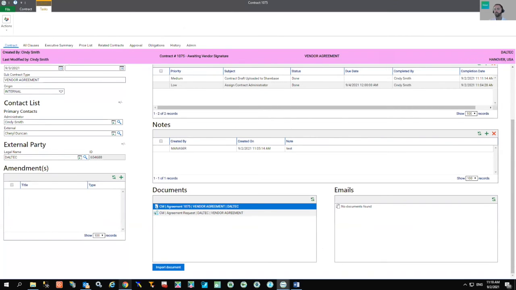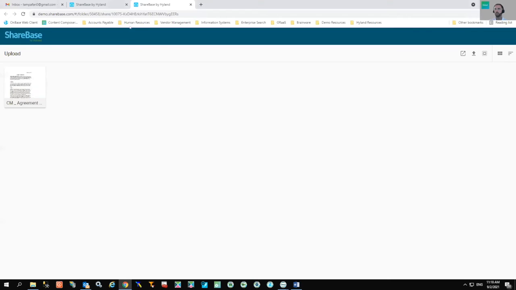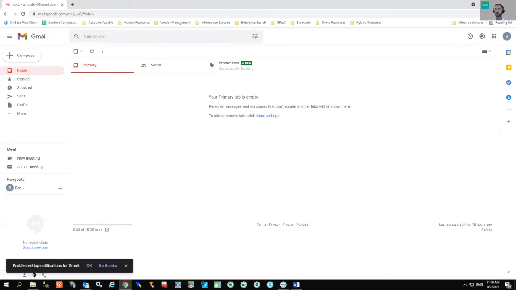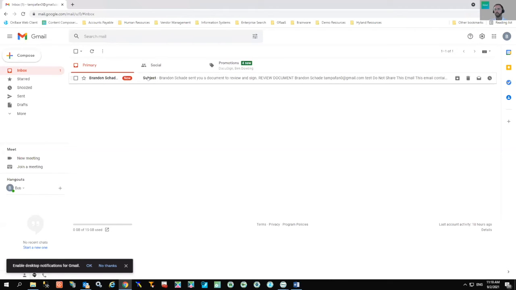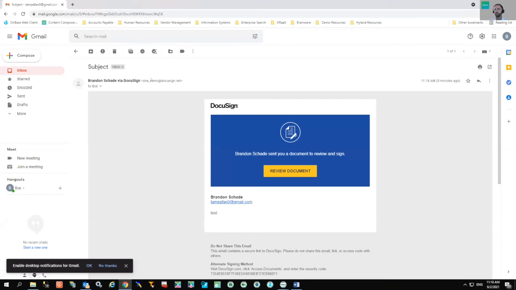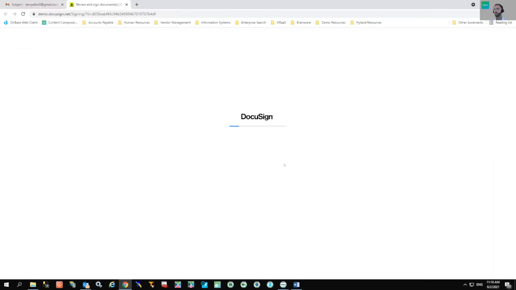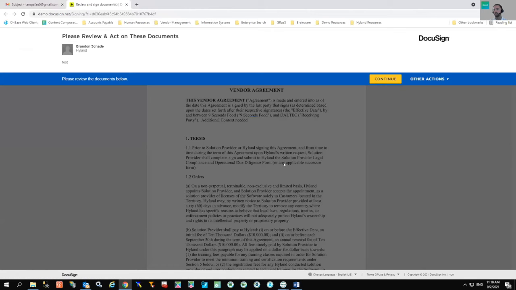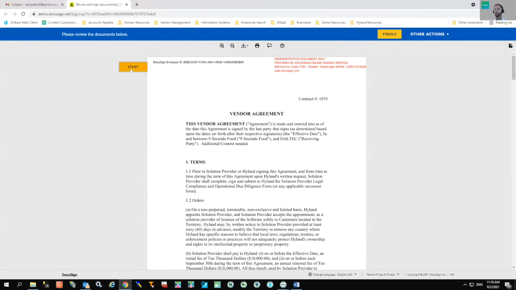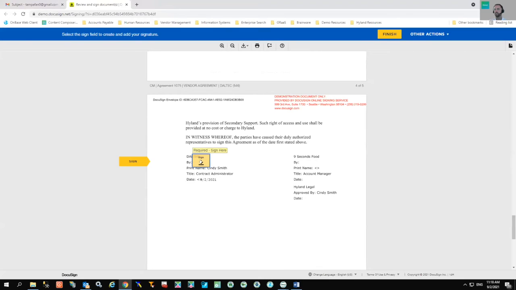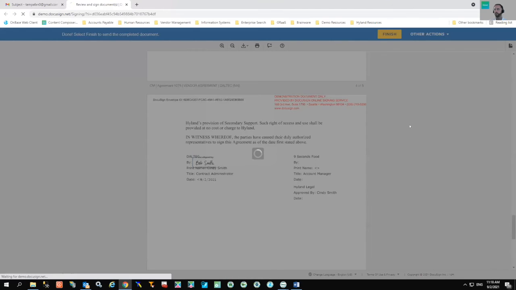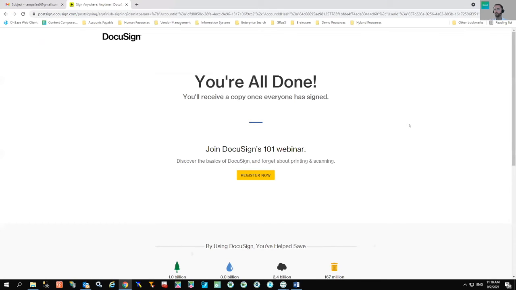Next, I'm actually going to change hats again, and I'm going to make my way over to my Gmail account that I just sent that email to. As you can see, I've received that email from Cindy Smith. We're going to go ahead and review that document to ensure we apply that signature. As we start that process, it takes us to the portion of the page and we can apply that signature. Once that signature has been applied, we can go ahead and finish. And that signature portion has been completed.